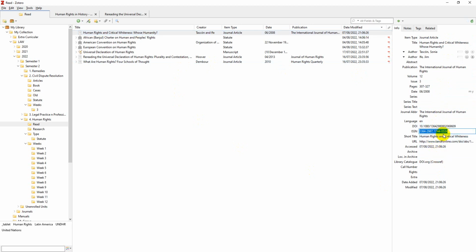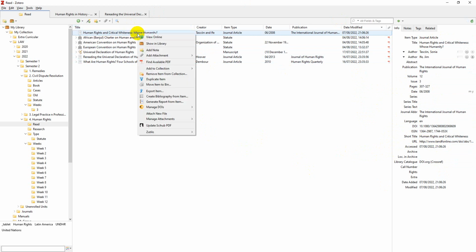The ISSN is the title of the publication. So the journal article or whatever it is. Most of the time it will just be the journal article. And yeah, a lot of the times as well, you may be able to right click and find the PDF. I'm not sure if this comes as a standard with Zotero. You may need to download an extension to get those.